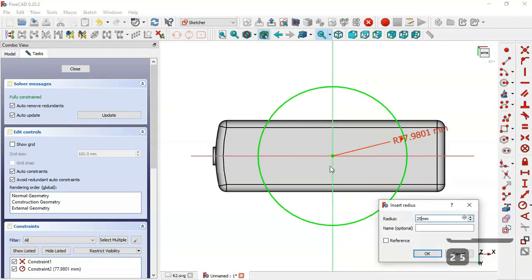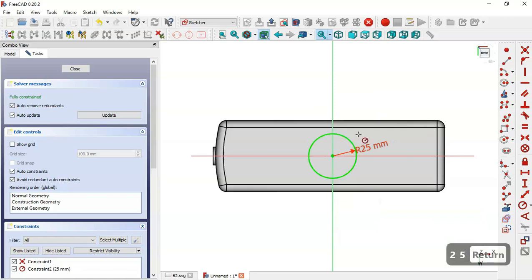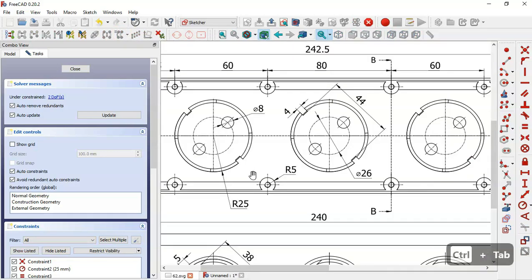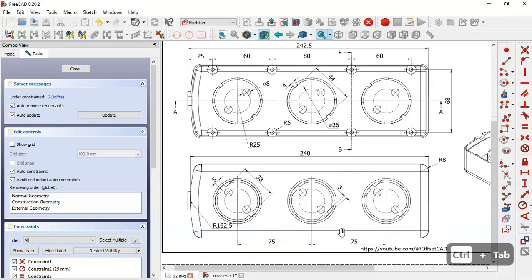So here we set 25, and now click skip, and select this circle and go to this column option and click here, and click on this horizontal line again. And now we'll set the placement of these circles here. So here we have these dimensions, 7.5.